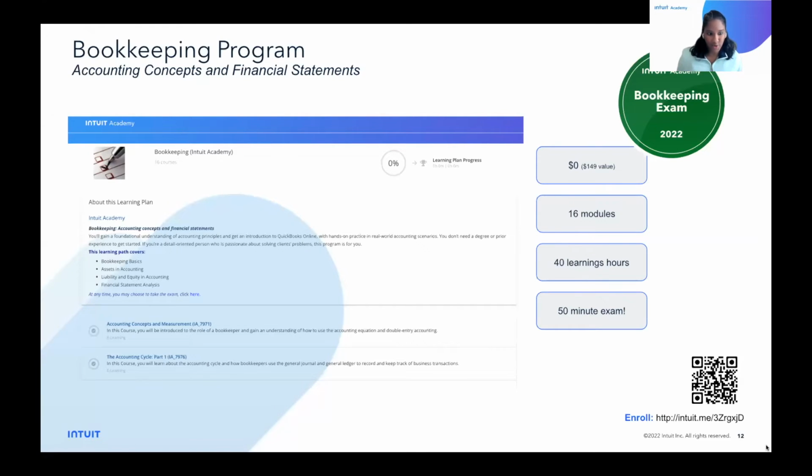The content will give you an overview of accounting principles and an introduction to QuickBooks Online with hands-on practice in real-world accounting scenarios. You do not need a degree or any prior experience to enroll in our bookkeeping program. There is a total of 16 modules that make up this content, and it should take approximately 40 hours to finish if you have no experience.